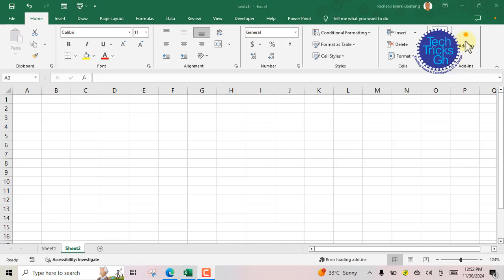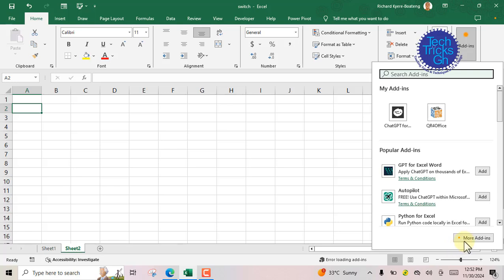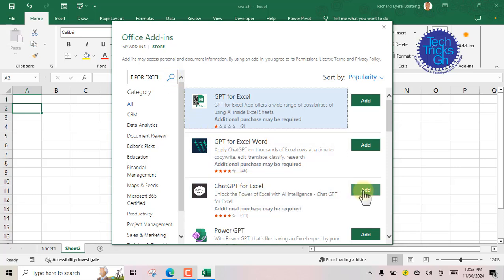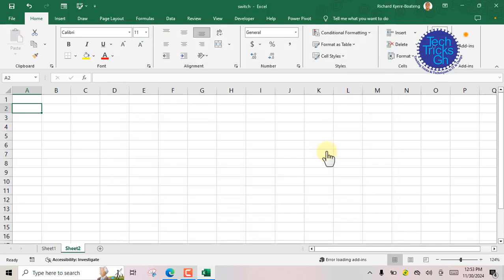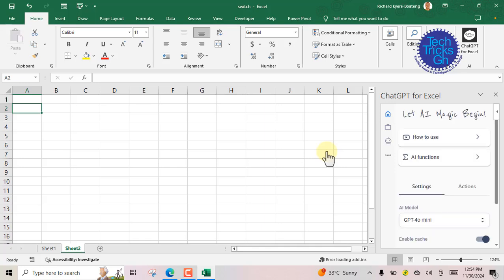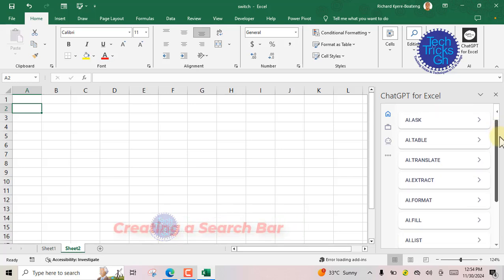Start on the Home tab and click on the Add-ins. From the list, select More Add-ins. When the Office Add-ins window appears, type GPT for Excel into the search bar. When you find it, select Add and click Continue. The add-in will install, and now it is time for the AI magic to begin. You now have ChatGPT 4.0 Mini within Excel. Click on the AI function to explore various AI functions available in Excel.